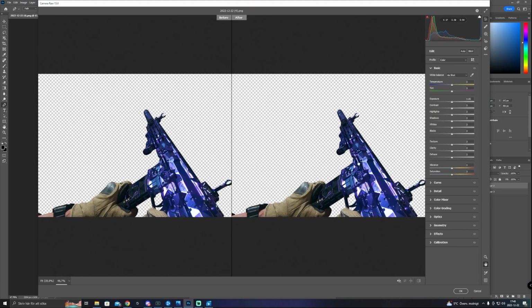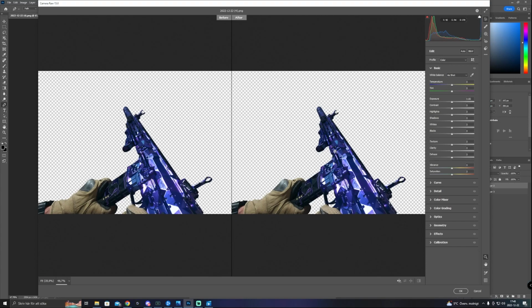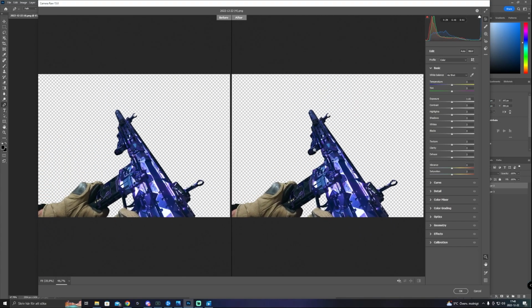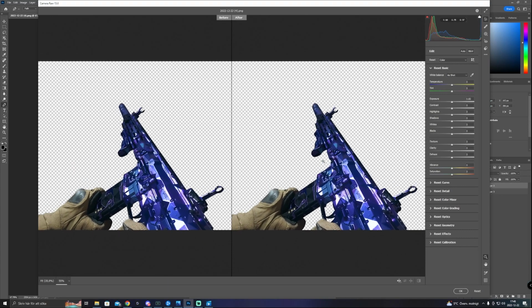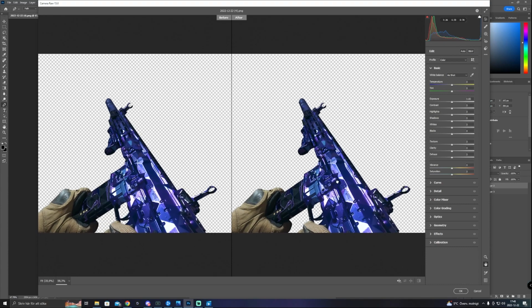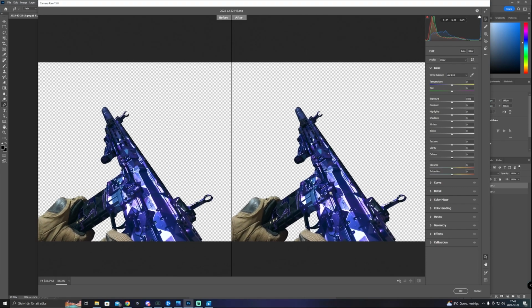So basically you can just zoom in as you normally would, hold space and move around your mouse and you will be able to move it around. Hold Z and Alt and you will be able to zoom in and out. So I like to zoom it out a bit, have it in center so I can see the gun clearly. And okay, so what I usually start off with is the texture right here on the side.